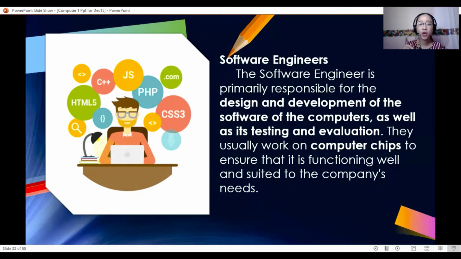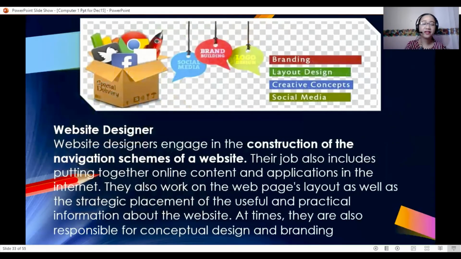All right. So the software engineers are responsible for the design and the development as well as its testing and evaluation. Of course, they need to check, they need to test, and after testing, they need to evaluate whether it's functioning well or not. They usually work on computer chips to ensure that it is functioning well and suited to the company's needs. All right, so the next one is what we call the website designer.